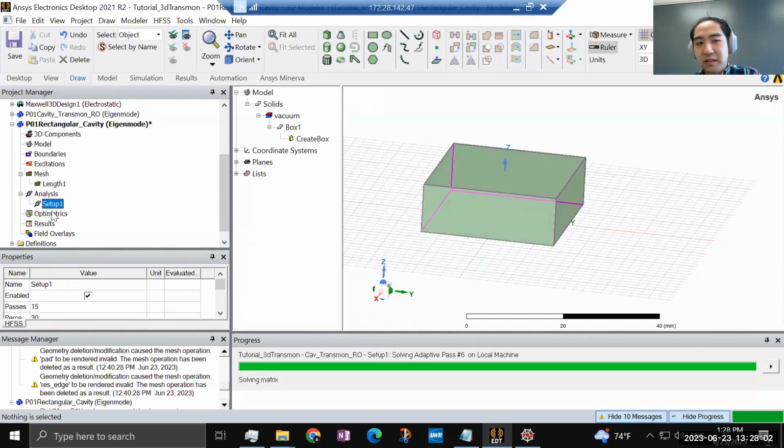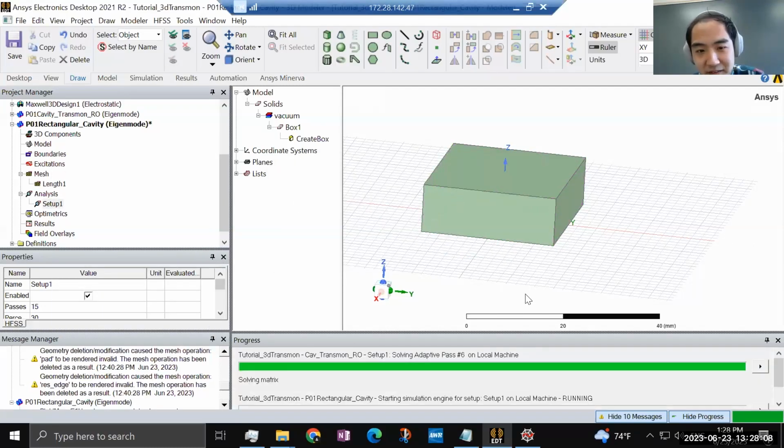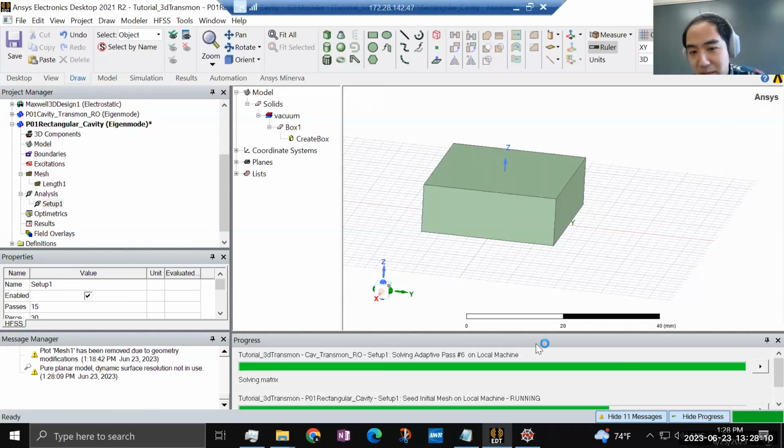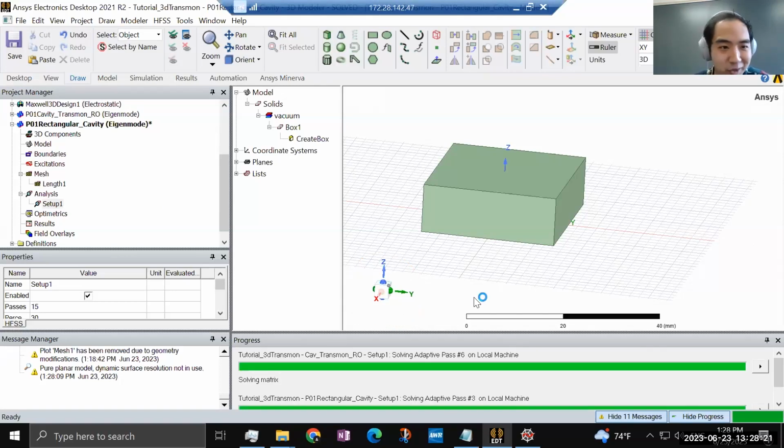So now if I analyze the job, that box, because there is a previous job running and it's not able to save the setting before it runs the simulation, which is usually not a good thing to do, but I think I know what I'm doing, so I believe this is fine.